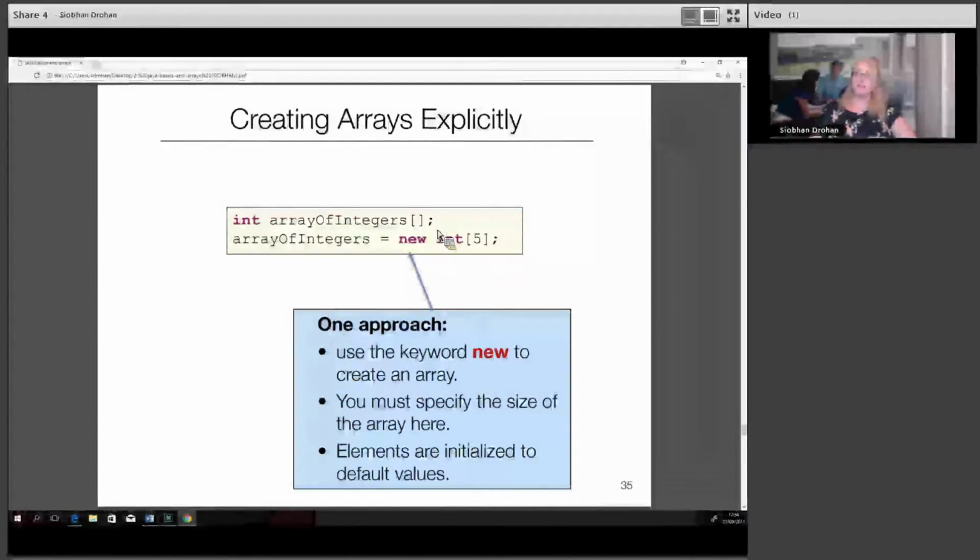So the first line here is only declaring my intention that I will be building an array at some stage in my code. It will be called array of integers and it will hold a whole series of ints. And this is physically building it in memory. So this is us creating the object for the array of integers, allocating 5 spaces onto it. So we'll have an array of size 5.